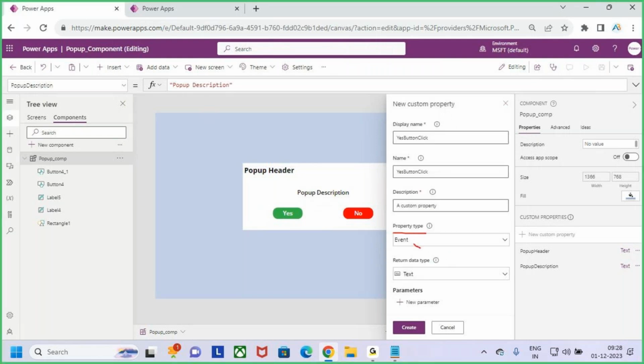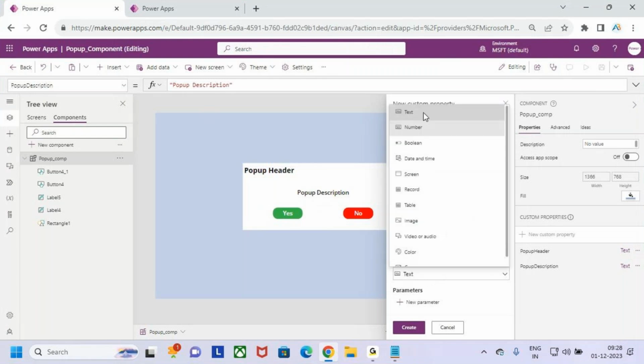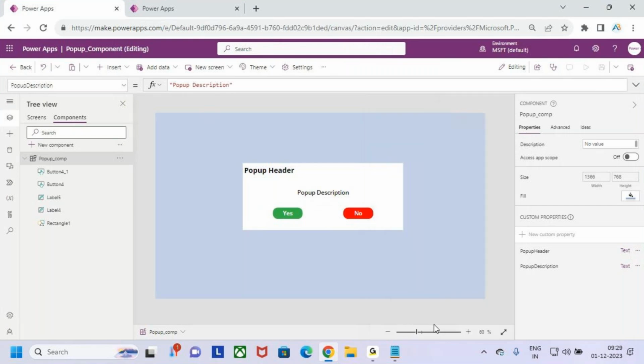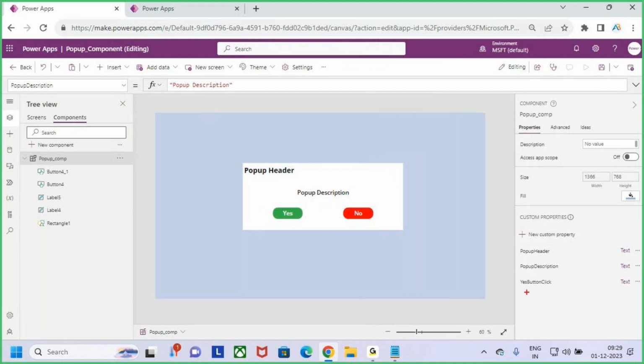Here the property type is event. Here the data type you need to select is text. Now go and click on create. Now one more property is created.